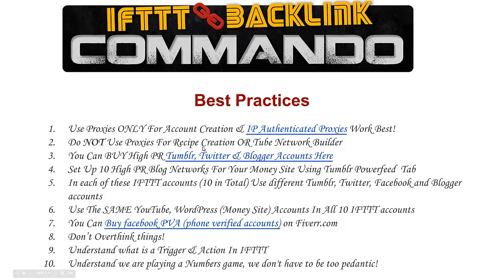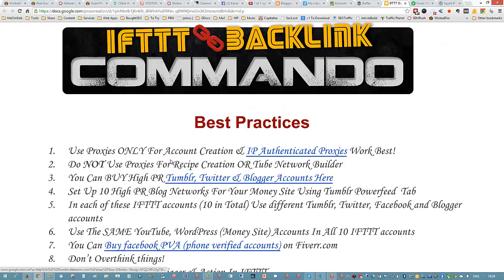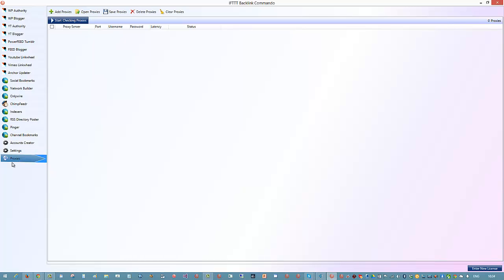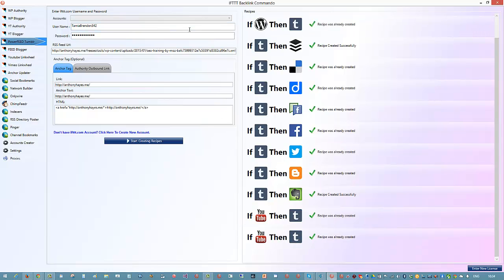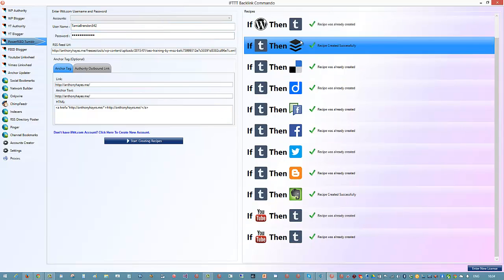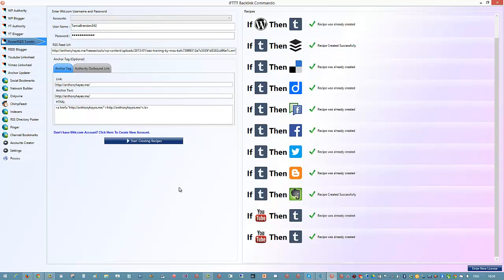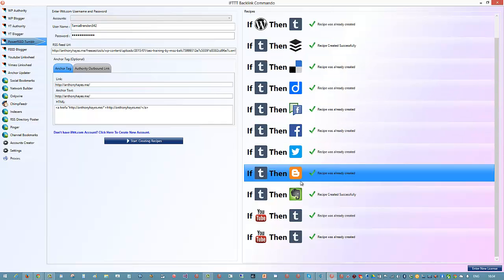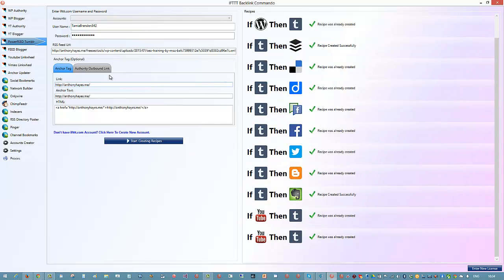For recipe creation, when you're creating recipes, which is this part here, we do not use proxies. You just go into your proxies at that point, clear it, and you won't have any problems. And the reason is that IFTTT.com, which is what we're using to create the recipes, they don't really care where you're logging in from. They're not like YouTube, they're not like Facebook, they're not going to flag you up for where your location is. We need the proxies when we're creating these accounts, the Digo and Delicious and all this stuff over here. But for when we're creating recipes, we do not need proxies.